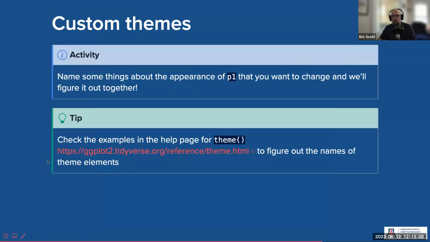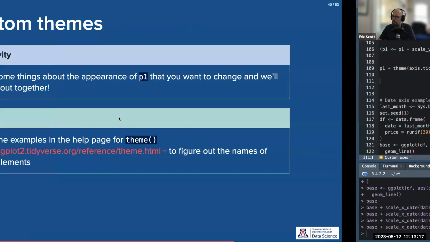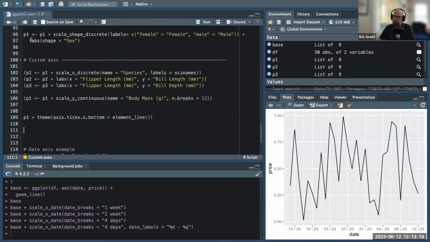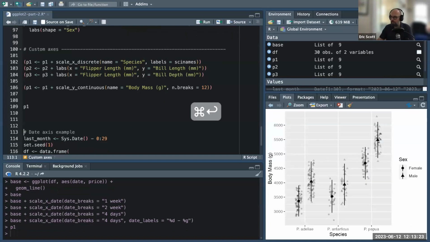So right now, I want to do some audience participation to kind of demo how to figure this stuff out. So name something about our plot here, p1, that you would like me to figure out how to change, and I will figure it out. We'll do it together. What's something we might want to change?